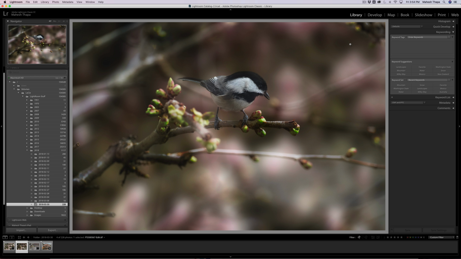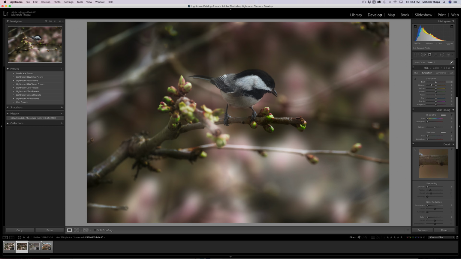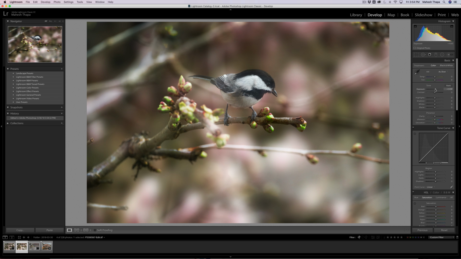And then here I can do a little bit of adjustments with curves and contrast. I'm going to bring up the overall exposure just a little bit, like so. And then I'm going to increase the clarity just a little bit, like so. And maybe increase the contrast.